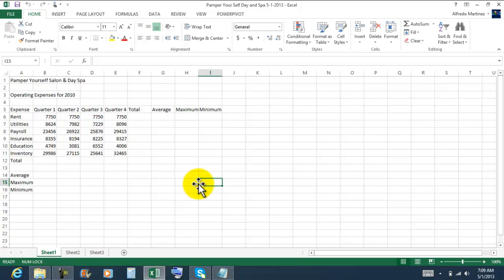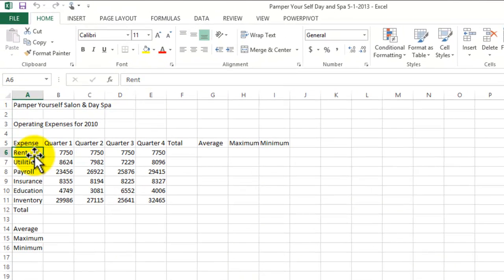So here we are. This is another business, a salon and day spa. They have their operating expenses for the year 2010, and we have the labels. We have expenses: they have expenses for rent, utilities, payroll, insurance, education, inventory.